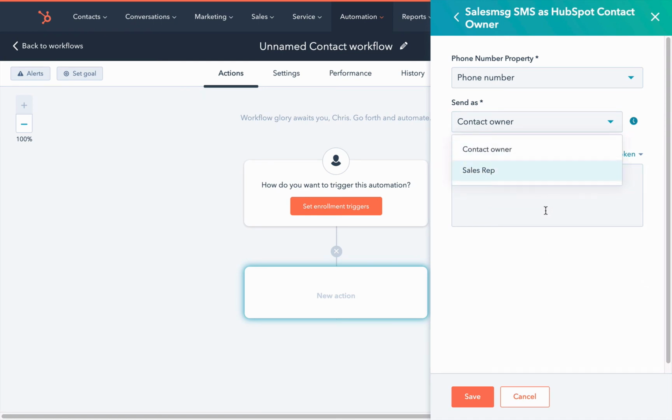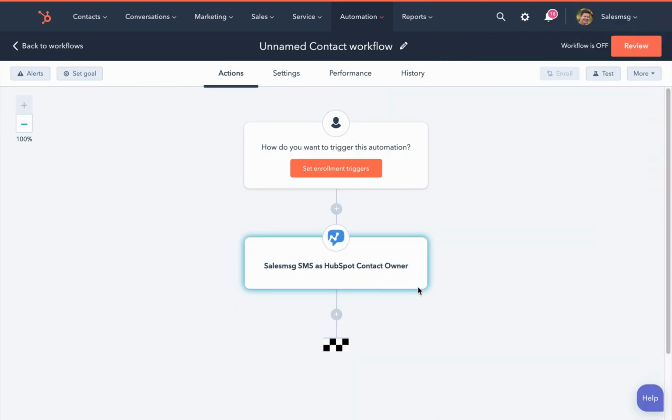You can create as many as you want within HubSpot. So we can go ahead and create our text, right? And I can save this, and there it is, right? So whatever your workflow is, whatever that trigger is, you can automatically send that text from the contact owner.